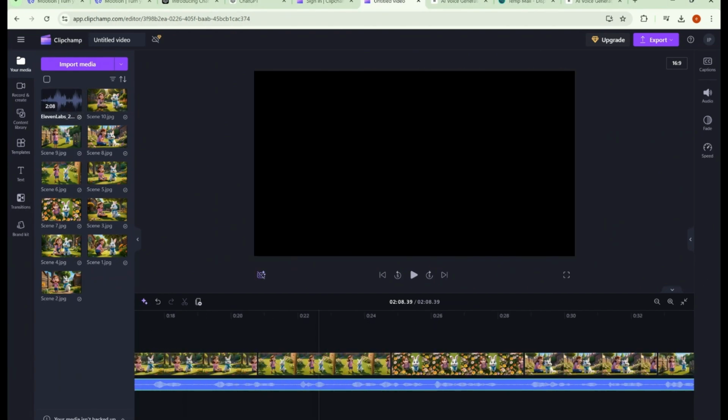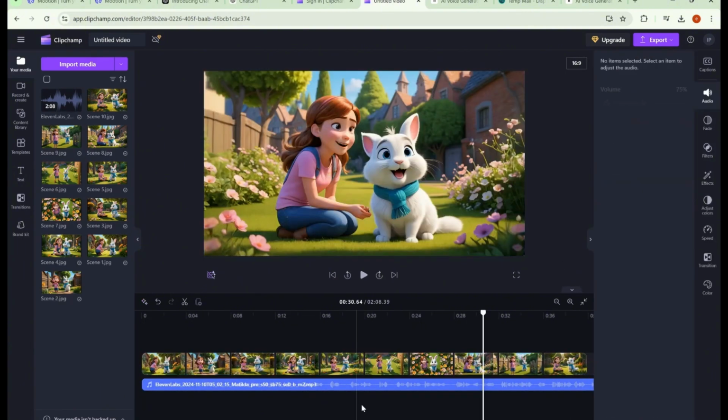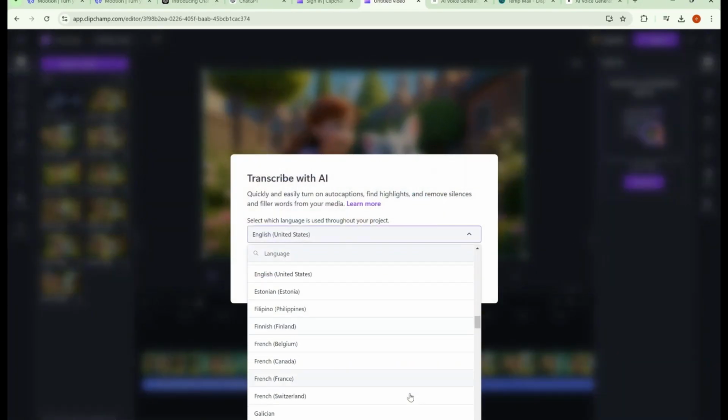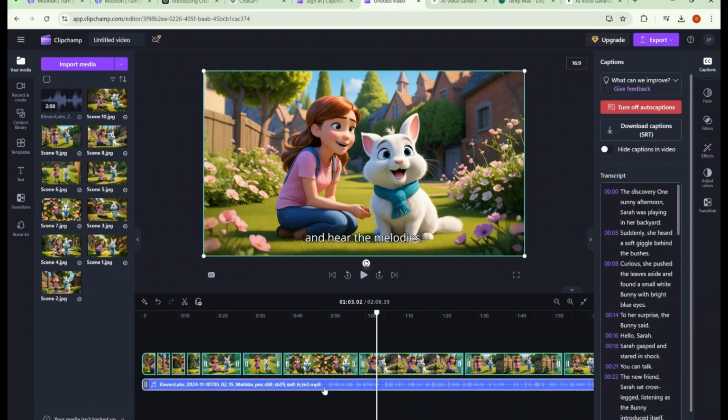Click on Caption, then select Try It Now and Transcript Media. Choose your language, font size, style, and color. Click Generate and watch the magic happen. This will add subtitles to make your video look even more professional and engaging.